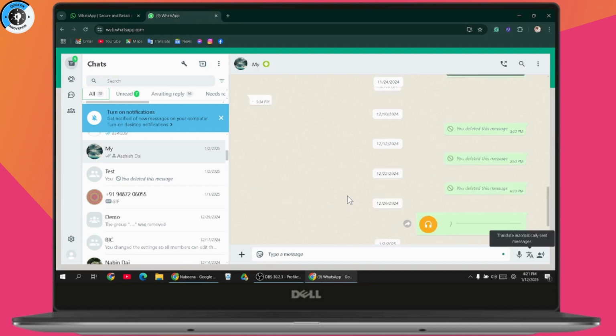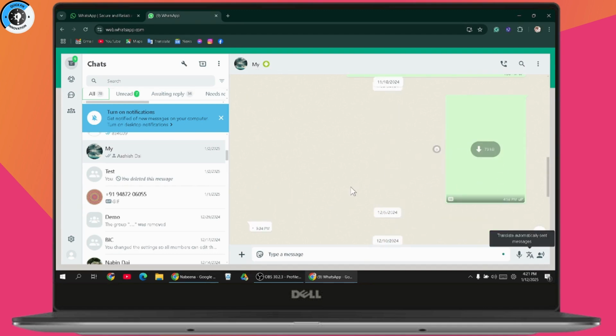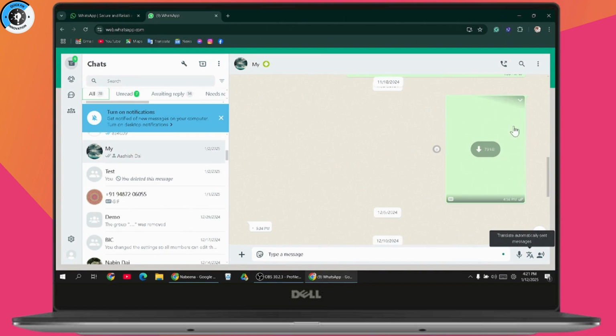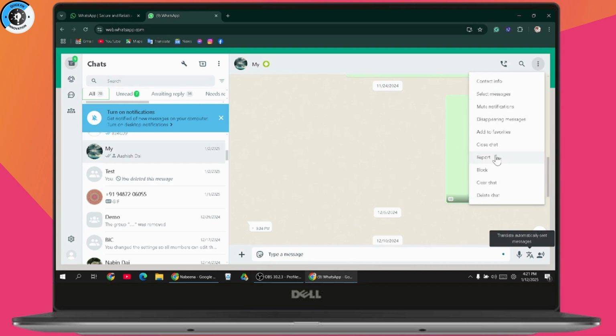Once you open up your chat, now you need to just search for the media that you would like to save to your PC. For example, if I want to save this one, then you just need to simply go with the top right, and you'll be able to have a download option. Or what you can do is just simply go with the three dots, which is right here, and here you may have an option of media.